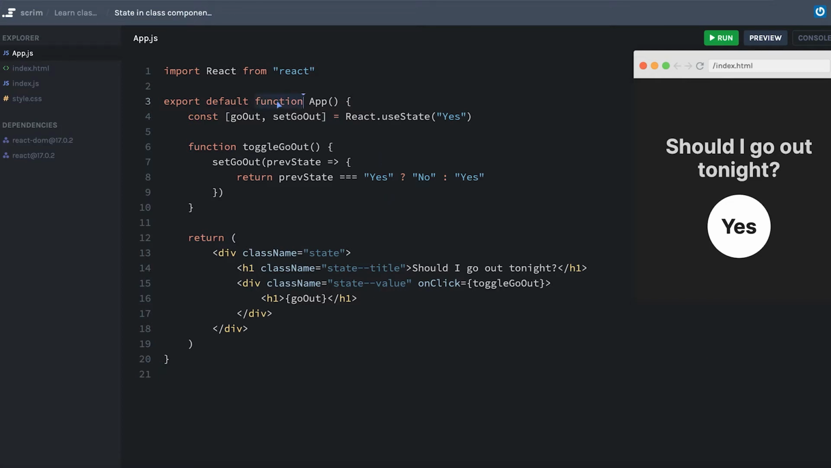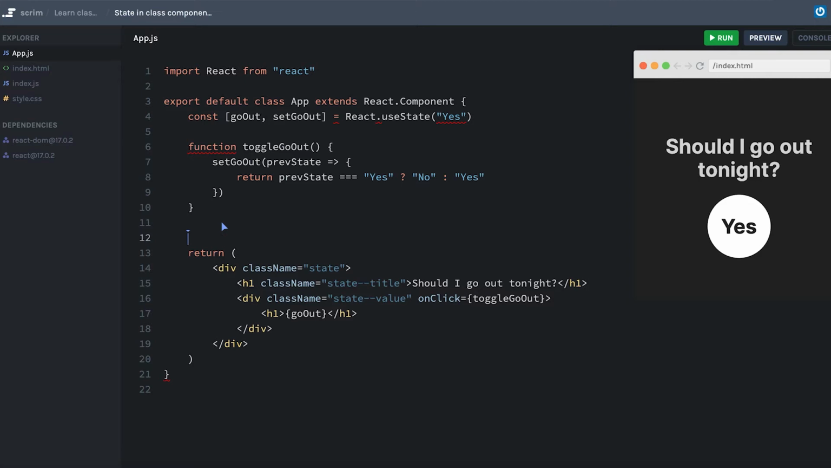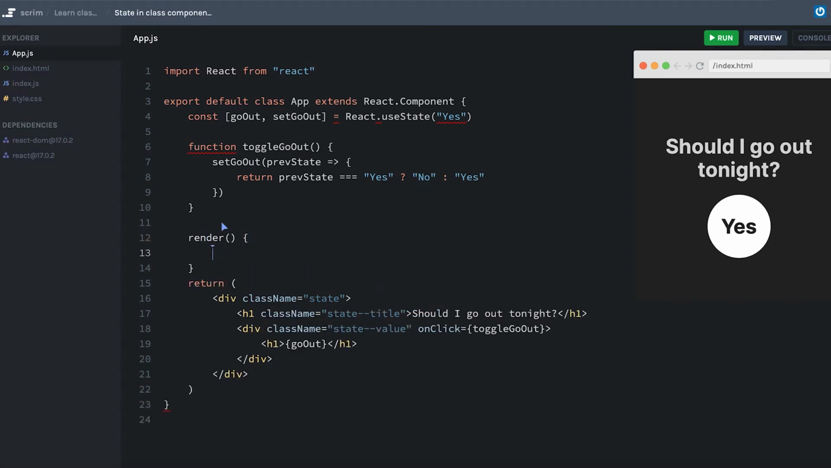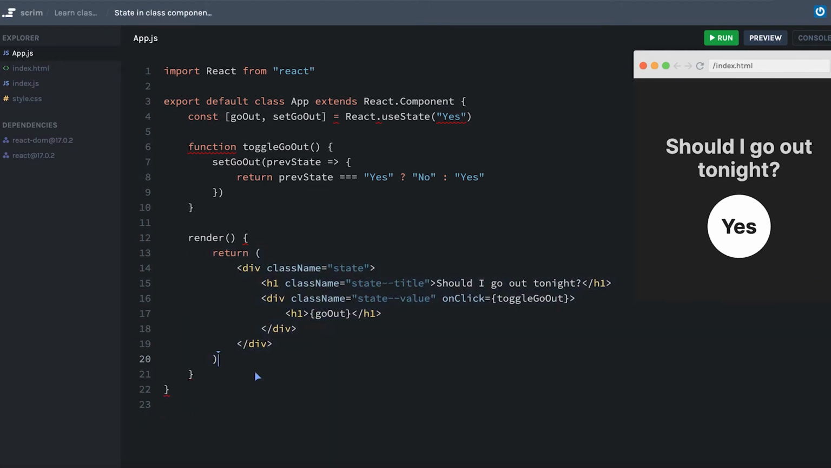First, I need to change my function to a class, and we will extend, so we'll say extends React.Component. I'm going to ignore the state hook and this custom function here, and instead put my return inside of a render. So we'll have a render method, and we'll move our UI inside of that render. Okay, we're still going to be broken.